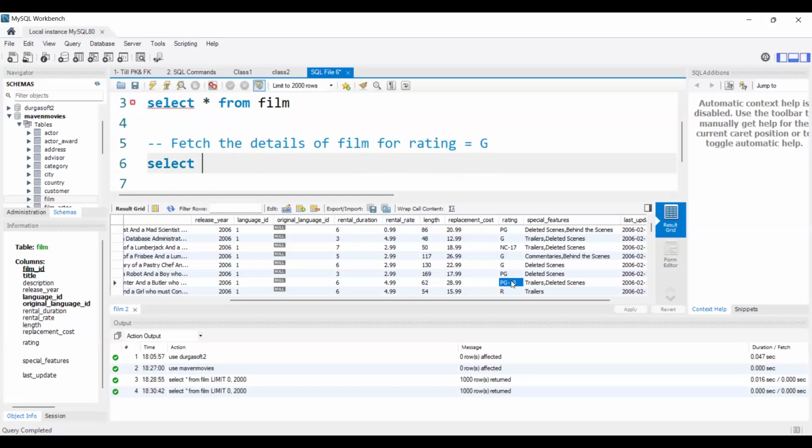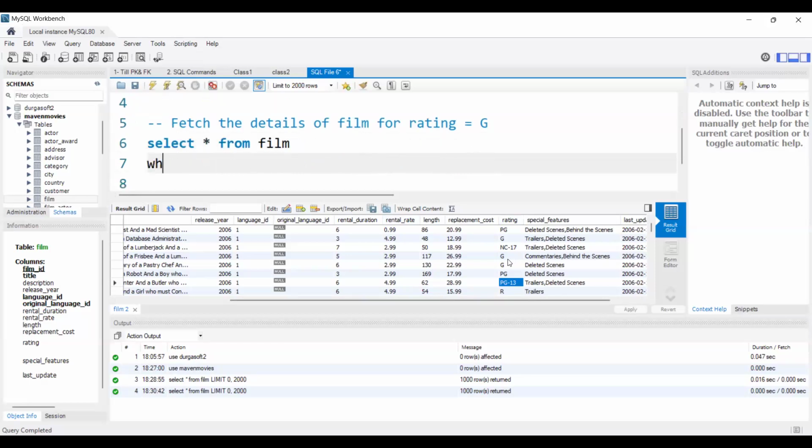Correct, where clause. We need to use where clause because I'm filtering the data here. I'm giving one condition to the data. So to display the data, first we will write select star from film. Next, we will give the condition. To give the conditions, we will use where clause, as we discussed yesterday. What is my condition? Where rating is equals to 'G'. Whenever I use character data, I need to write that inside quotes. Okay, so now let me execute this.